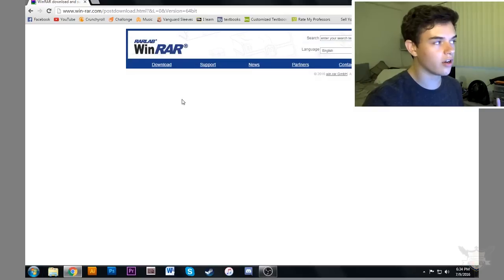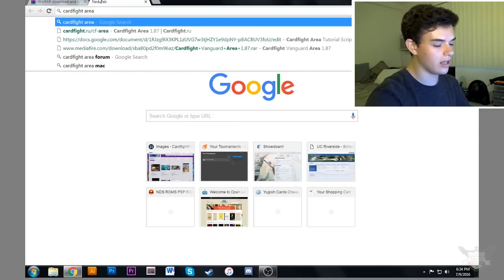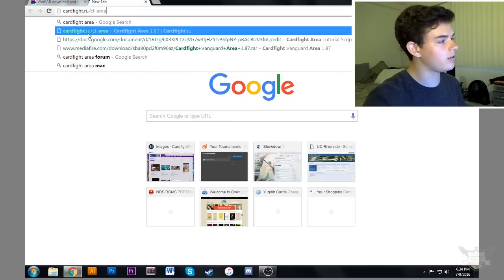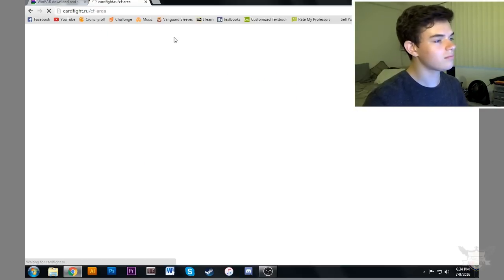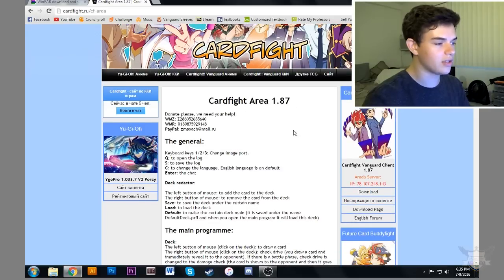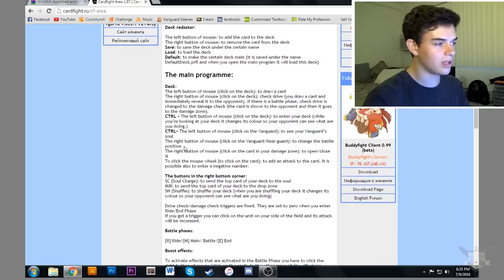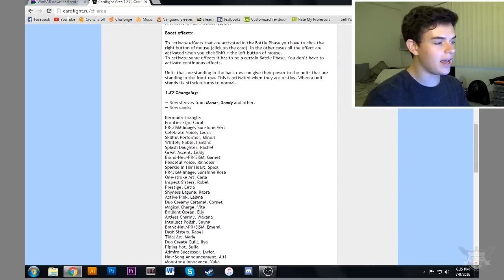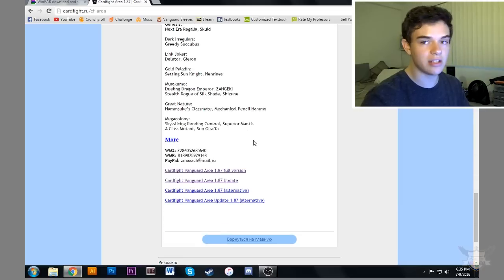Now we're going right into downloading Cardfight Area. Go to cardfight.ru/cfarea. We let it load and it should take us to this site. This is Cardfight Area 1.82, that's the version number. Here they have all the instructions for how to play and how to load, and everything you need to know. They also have all the updates, with all the Bermuda Triangle units and all the GBT08 leaks they were able to add into the game.